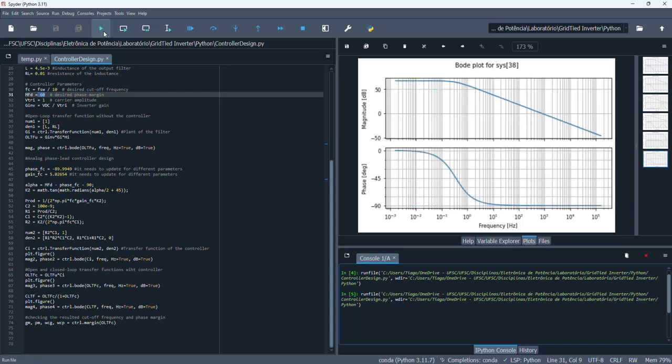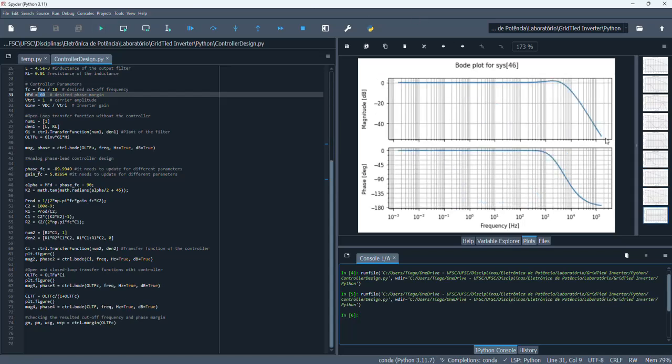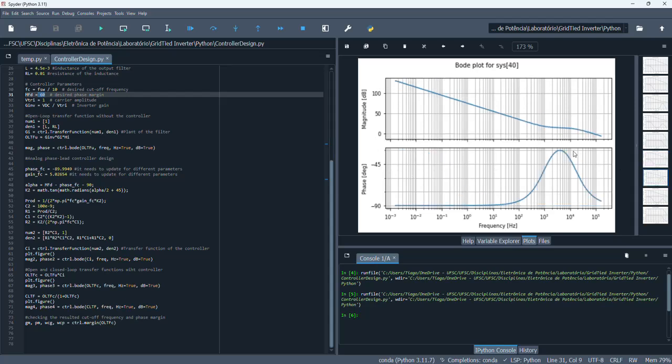It takes some time. But if you take a look here at the both diagrams that I'm plotting in this script, let's start with the first, which is the frequency response of the system without the controller. We can see here that this is flat at low frequencies, meaning that the error will not be completely zero in steady state. We also have here a shape for the phase.